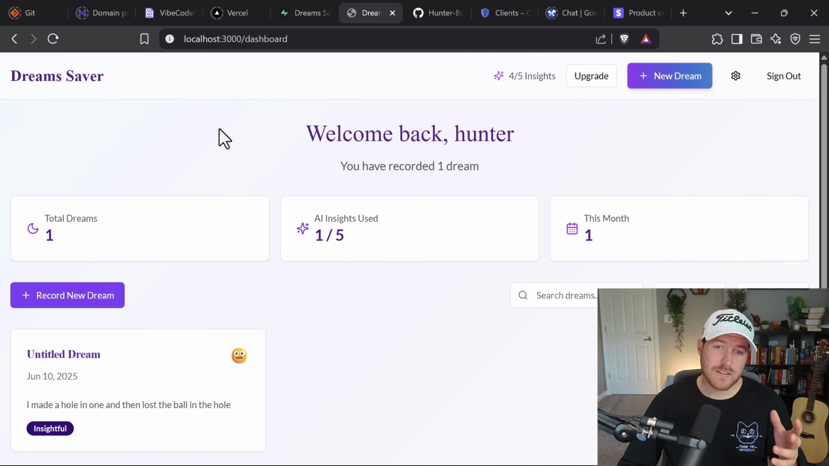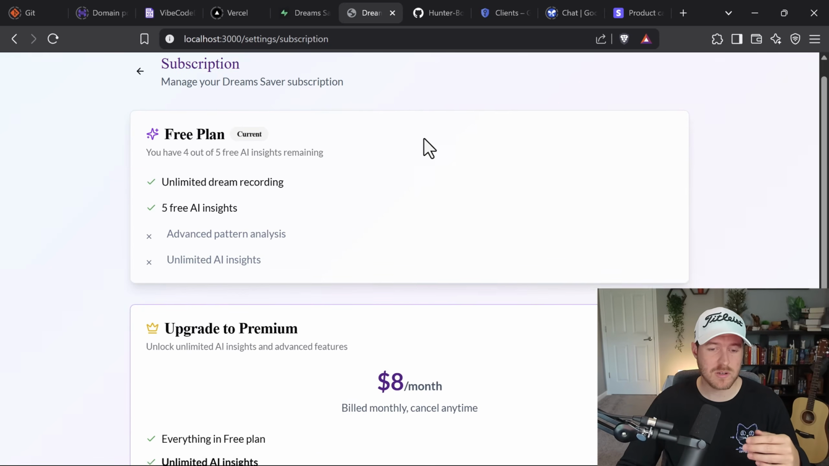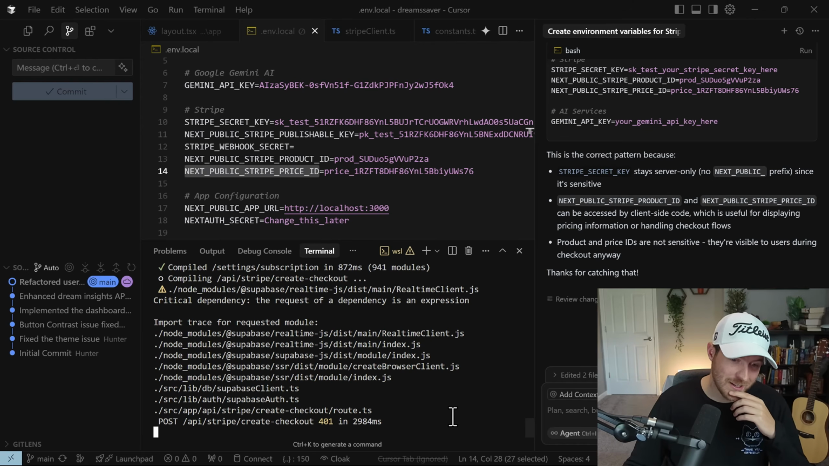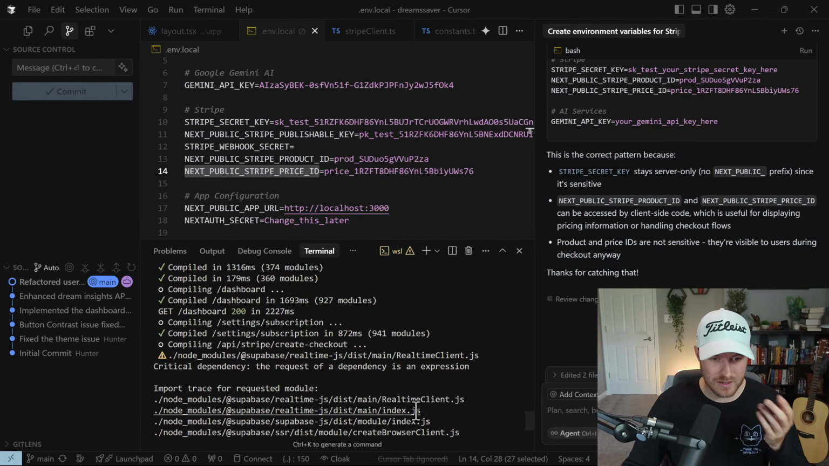So now with all of that done, we can go back to our application and then hit upgrade to see our Stripe path. So now in the subscriptions, I scroll down, I'm going to hit upgrade to premium. And of course, like always, like clockwork, we always have an issue and we're getting some error here.